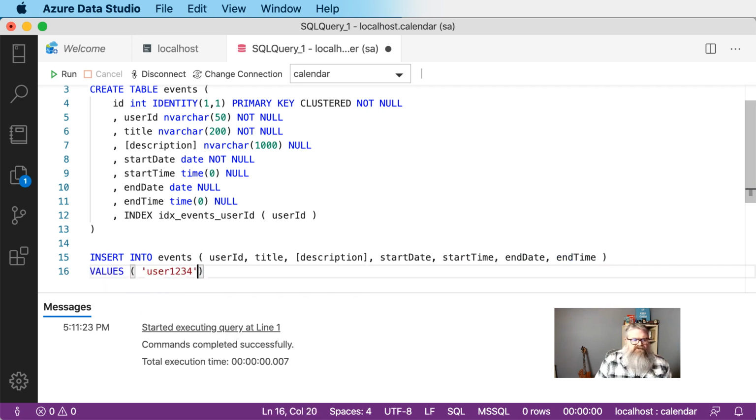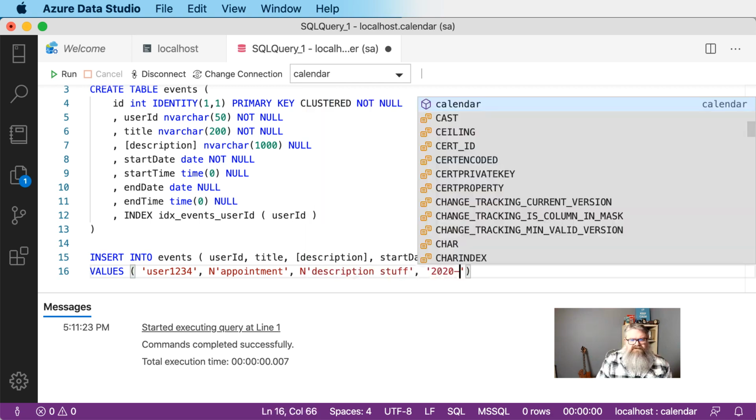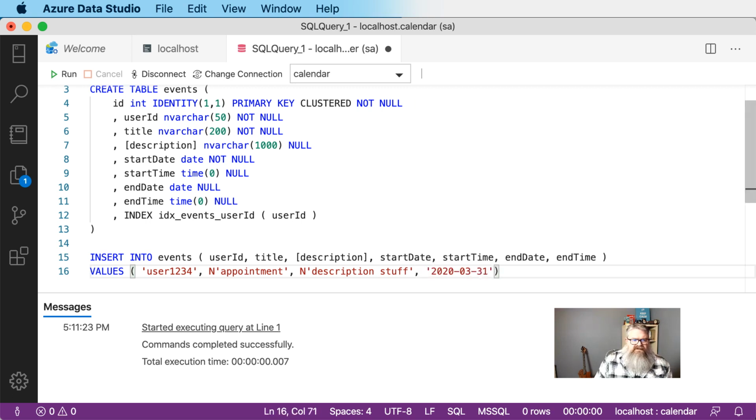We'll say user 1, 2, 3, 4. This is an appointment. Description stuff. And our start date will be March 31st, and time will be 2:30 p.m. And the end will be, we'll just say null and null for the end date and time.